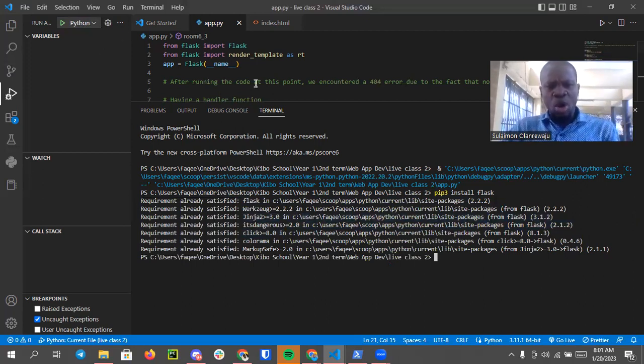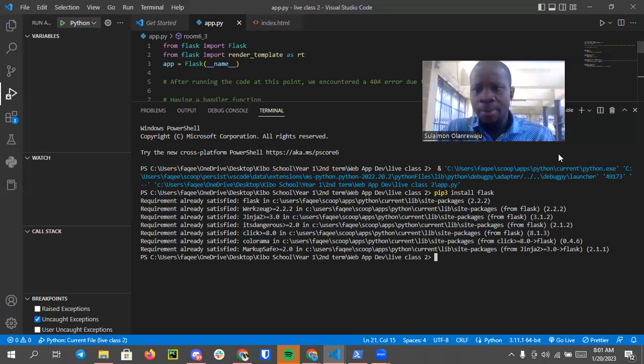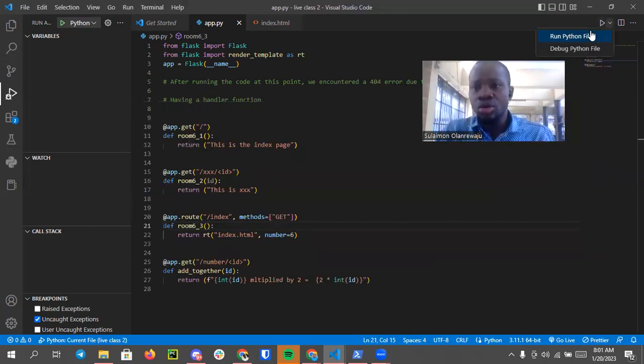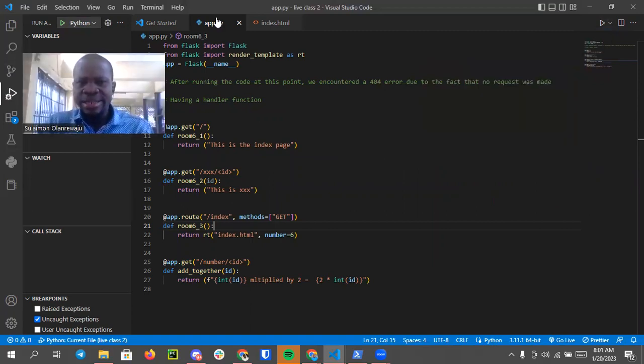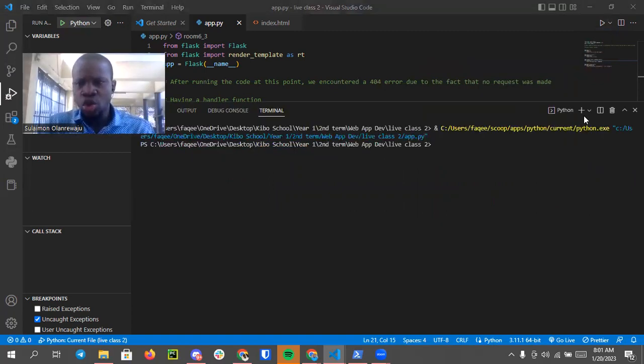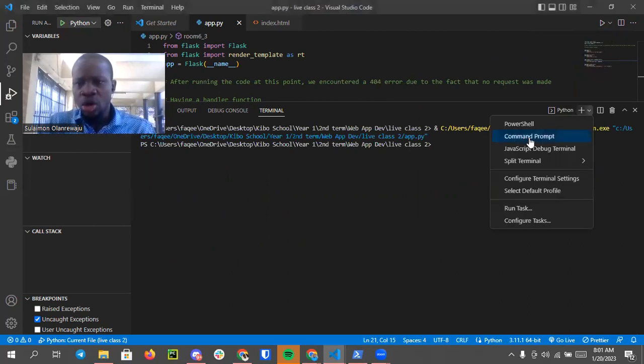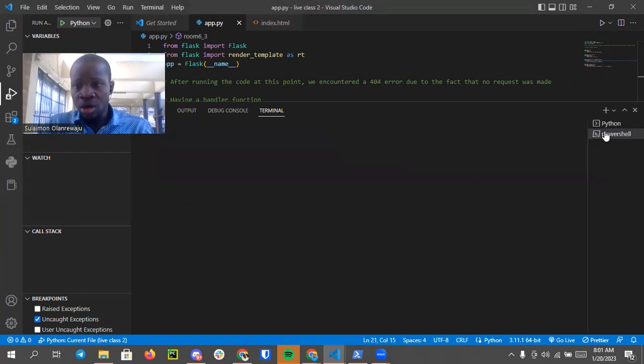Another way to also run this Flask app is whereby you go to this particular run mode. So you can always run a Python file directly from there. But if you run it directly from here, it's automatically running this app.py. So what you need to do is to change the command prompt, or if you have PowerShell, you can always run it on PowerShell, and you can simply run it on command prompt, anyone.